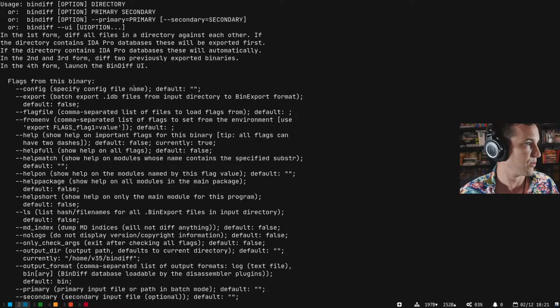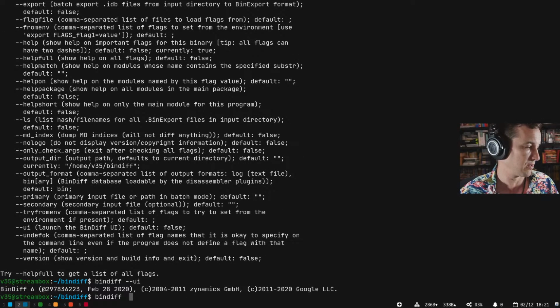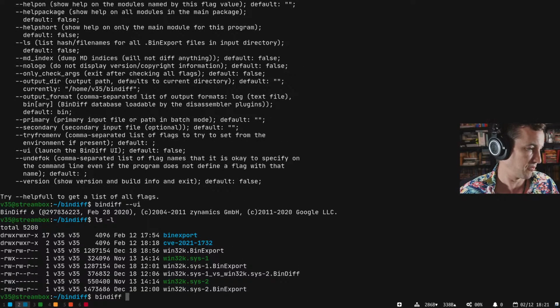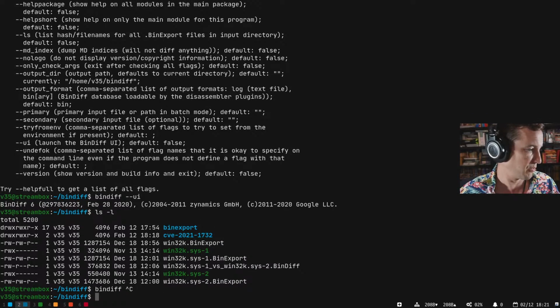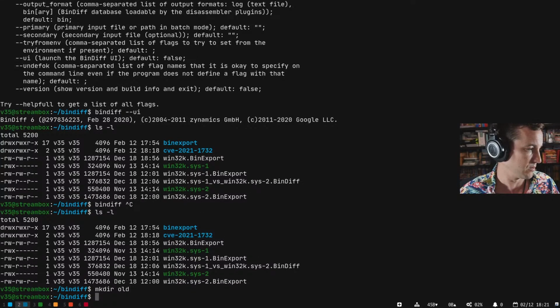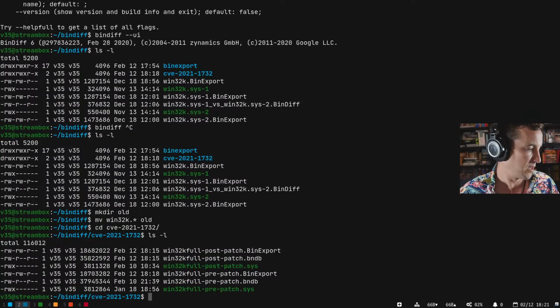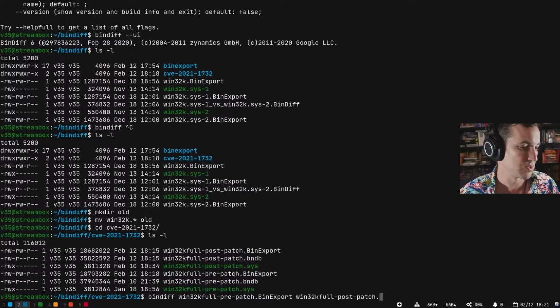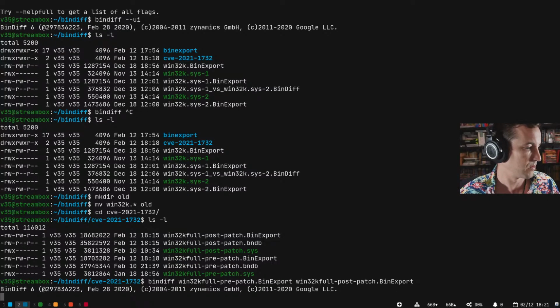And we're going to do primary. Actually, you can just do primary and secondary. Let's just do that. So it's BinDiff. Nope, wrong folder. Before I forget here, I'm going to old. All right, otherwise I'm going to get confused and do the wrong thing. BinDiff, BinExport and Win32k full post BinExport.